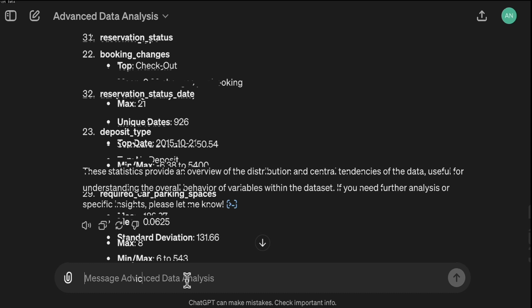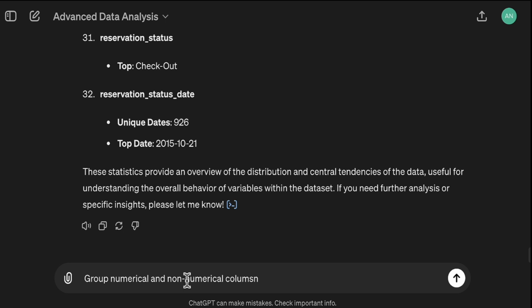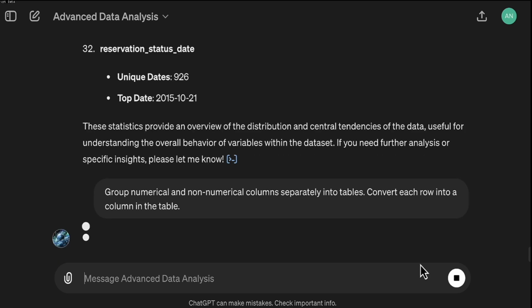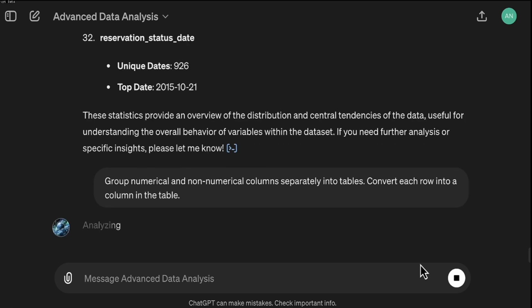As the next step, I'm going to ask it to group numerical and non-numerical columns separately into tables and also convert each row into a column in the table. So as you can see, you have to provide very pointy descriptions of the tasks that you would like the advanced data analysis tool to perform. So it's kind of analyzing the prompt that we have provided, and let's see what it is able to do.